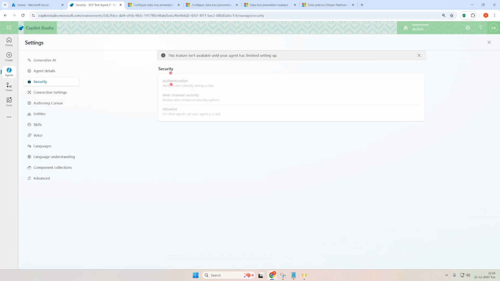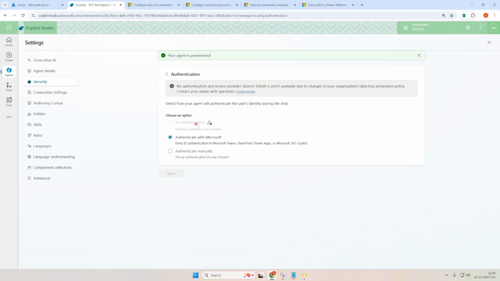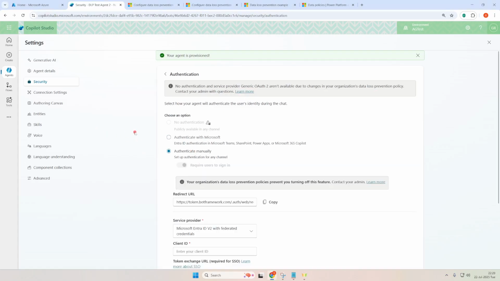So therefore you still see these are grayed out. It's nothing to do with the DLP policy. So wait for the agent to be provisioned. So now click on authentication. So now you can see this option is grayed out. This is instantaneous. It says no authentication service provider generic OAuth 2 available due to change in our organization data loss prevention policy. Contact your admin for questions. So if you choose authenticate manually, you cannot toggle this button, require users to sign in. So it's always required users sign in.